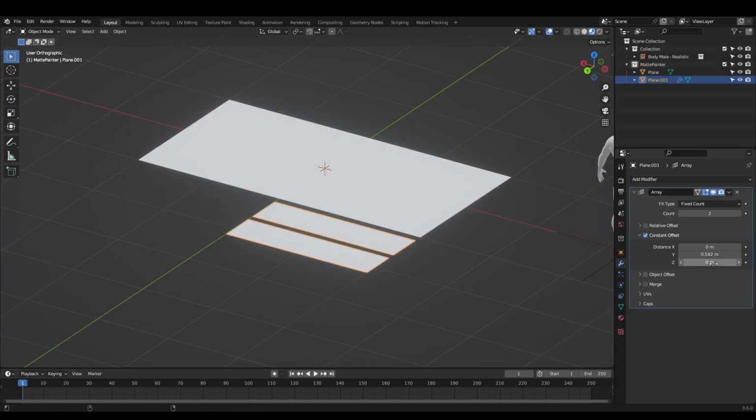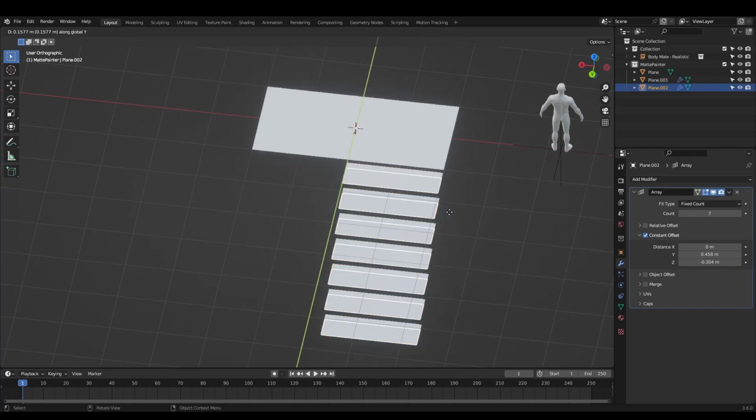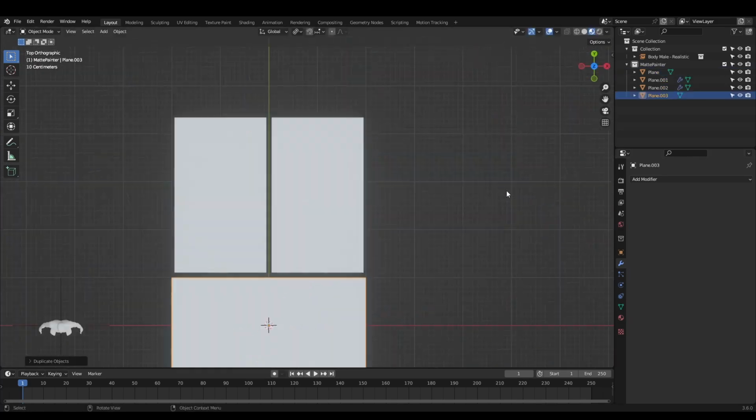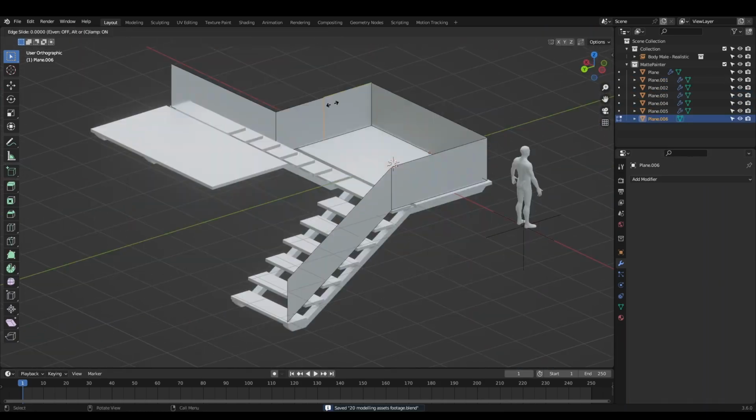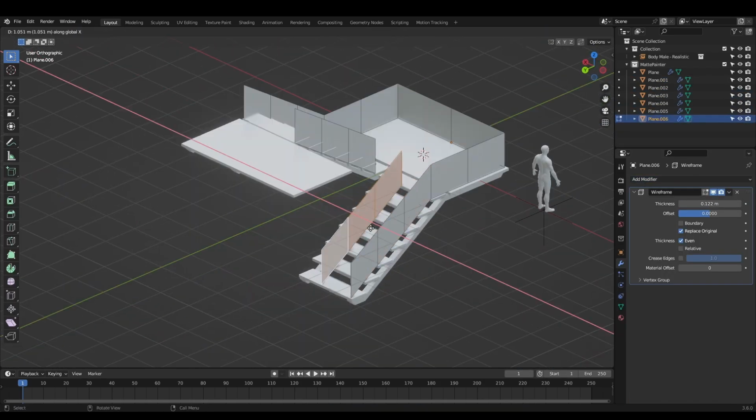Fire escapes are a bit trickier, but still achievable with a bit of planning. Just keep the vertical proportions in mind so everything lines up when you add the array modifier. The handrails are just planes with a wireframe modifier, similar to the scaffolding we just made.